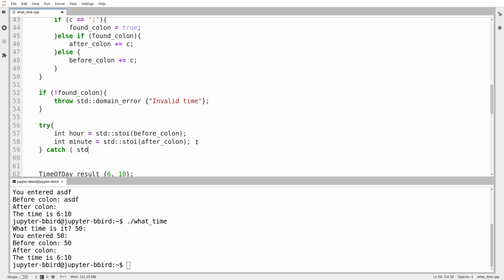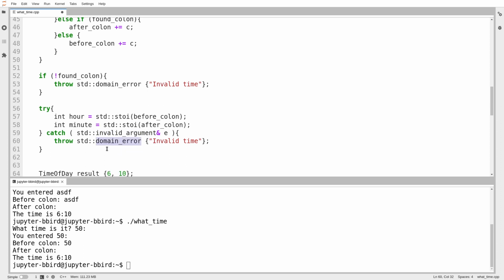So I'll catch an invalid argument exception. Recall that s2i throws invalid argument if it's unable to parse. And if that happens, as I mentioned above, the specification is insistent that I throw a domain error. So I just stick a throw statement inside my catch block. The previous video talked about this, so it is valid to do this. We often find ourselves doing this because we have to switch up which exception we're working with. We catch one kind of exception and then throw a different kind.